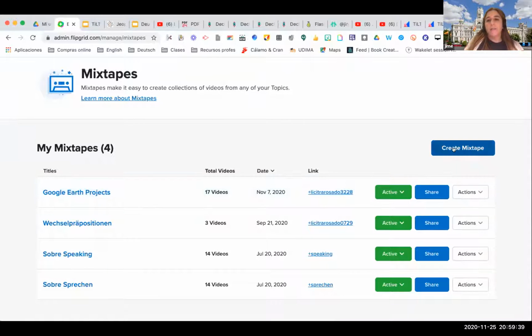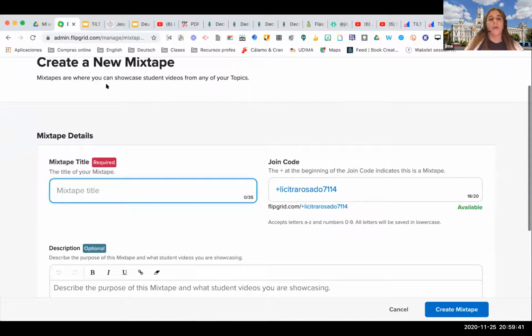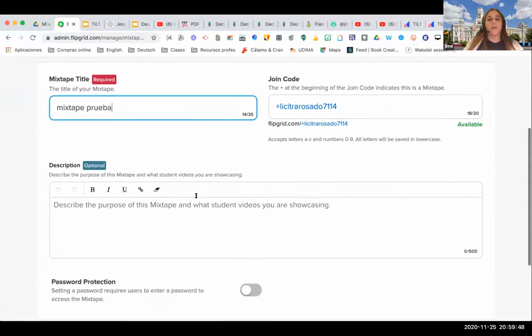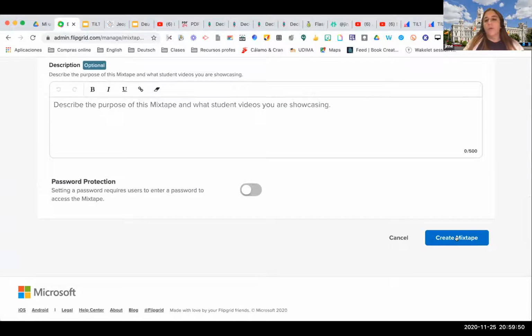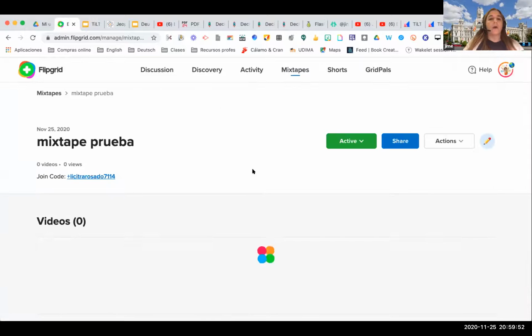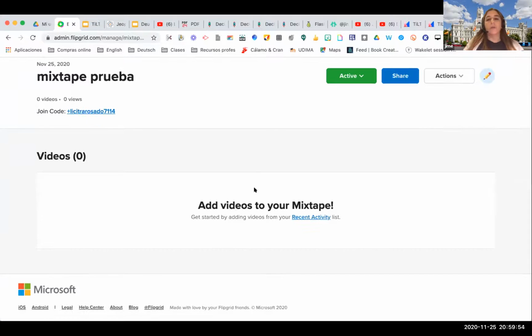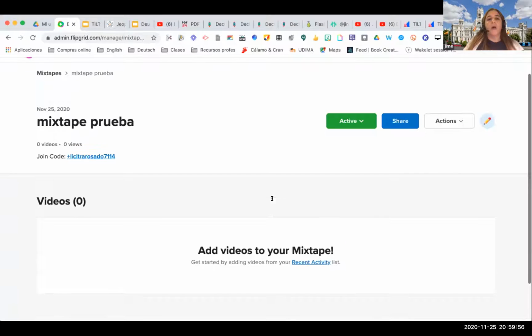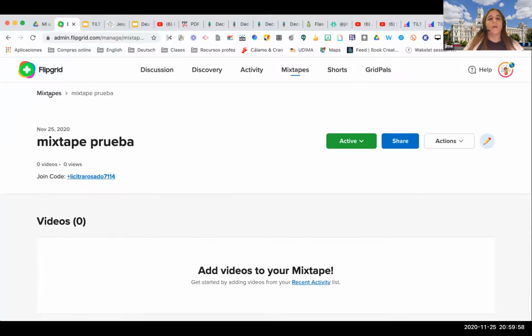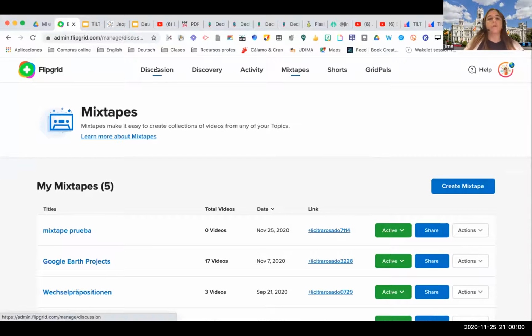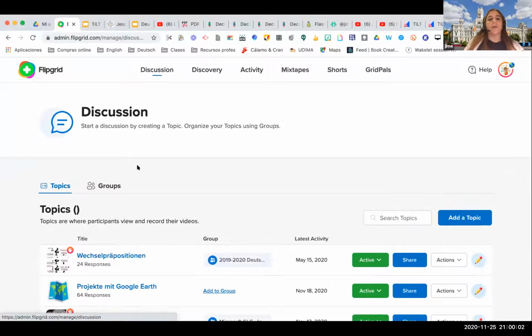And you create a mixtape by clicking here, create a mixtape. You give the mixtape a name, "mixtape prueba," for example. And once you create it, you only need to add videos to your mixtape. How do you add the videos? Well, you go to your discussion, you select the video that you want.